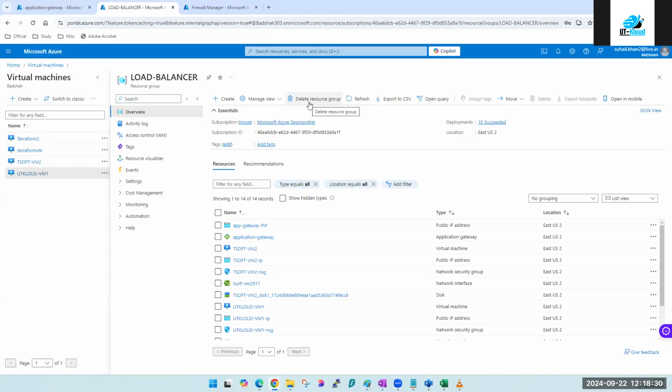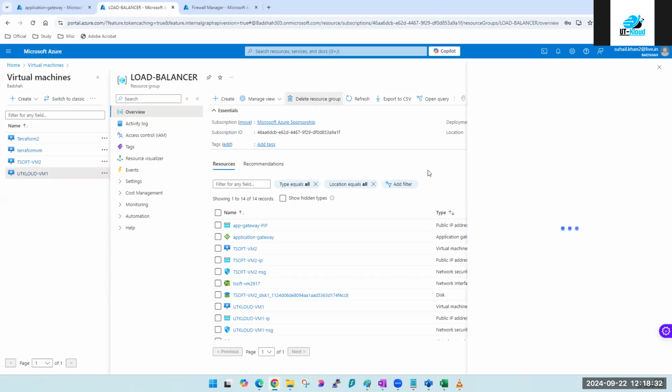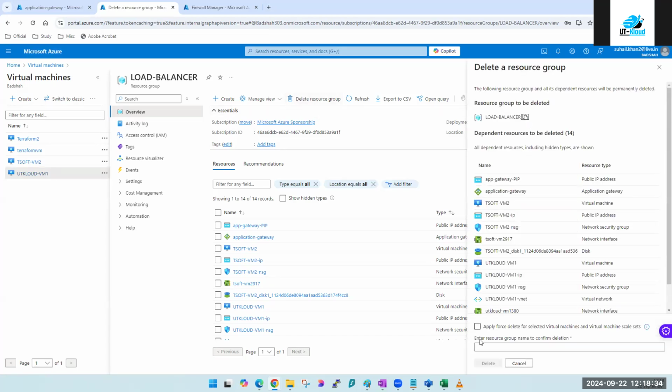I'm going to delete this. Unless you guys have any question, I'll keep it. If you guys do not have any question, let me know. I'm going to delete this whole resource group. This concludes our application gateway theory and practical.